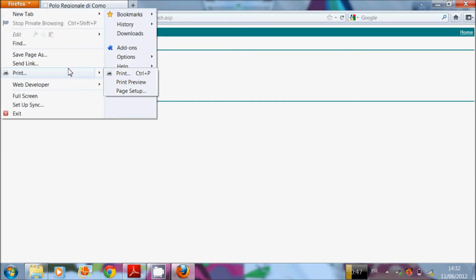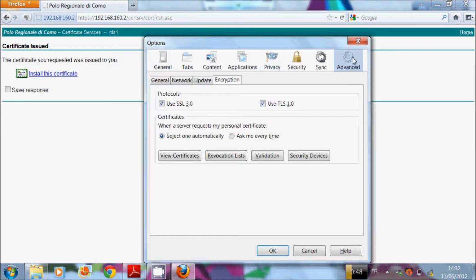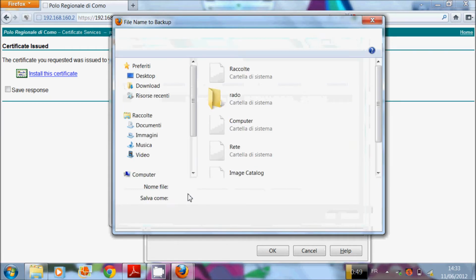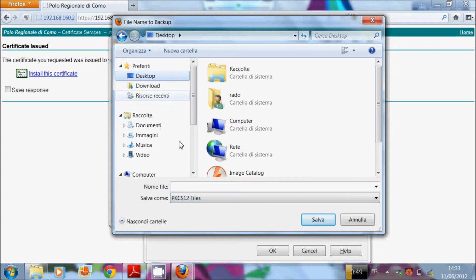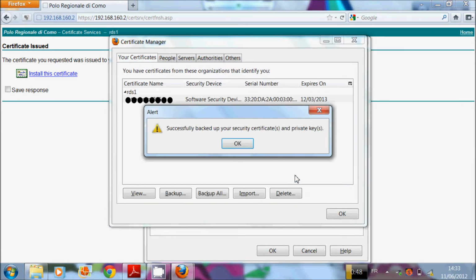and then you have to open the options of your browser. You have to go to the advanced options, then encryption, and then view certificates. This is the certificate we have, and we have to make a backup. Simply choose where you want to save it and choose the name. It will ask you to input a password. Choose whatever you want, but remember it, because later this password will be useful. Okay, successfully backed up.